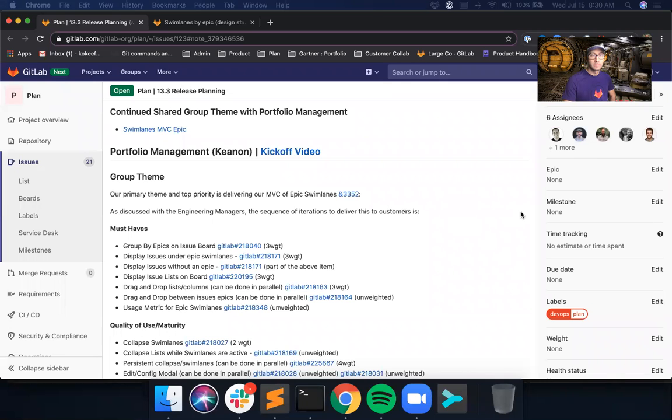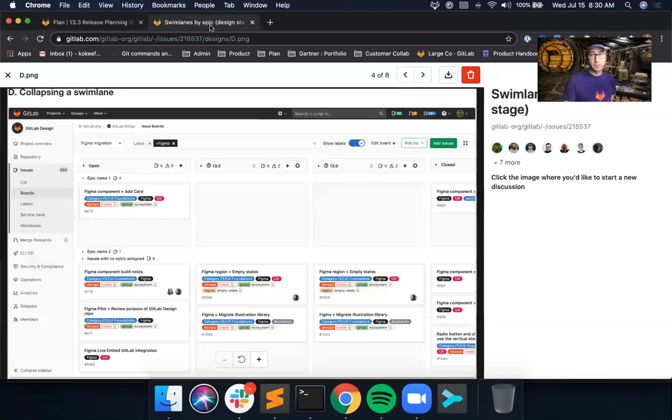Let's go ahead and look at our planning issue. All right, so we'll be continuing with our shared group theme with project management into adding swim lanes into issue boards, with the first iteration being epic swim lanes. For those who need a refresher, or for those who have seen this for the first time, this is essentially what the functionality will look like once it's in the product.